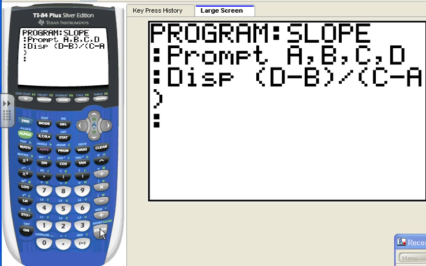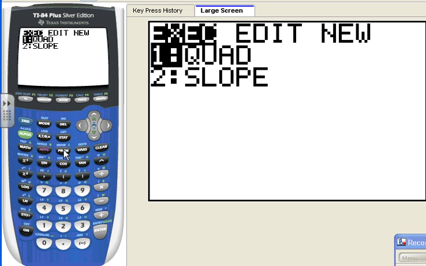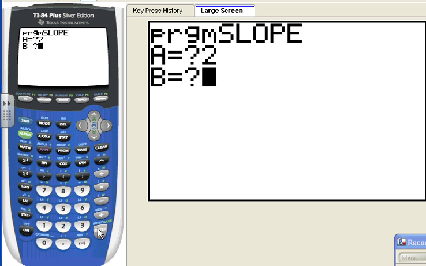To run the program, I'm going to go back to the home screen. I'll hit program, program key, then go to number 2, the slope program. Notice that EXEC is highlighted on the top line. That means we're going to execute or run this program. So I'll press enter, and I'll press enter again. And notice it shows an A with a question mark. So let's say that's our x1 value. Let's say that that's 2. And it asks for B with a question mark. And let's say that's negative 4.